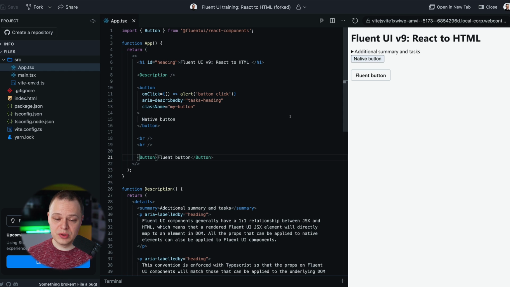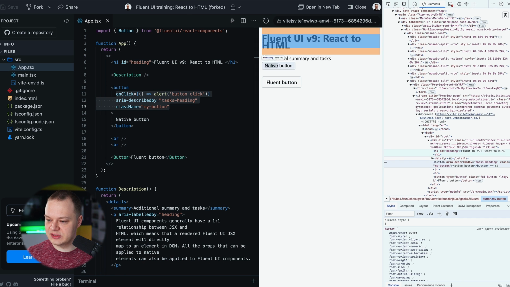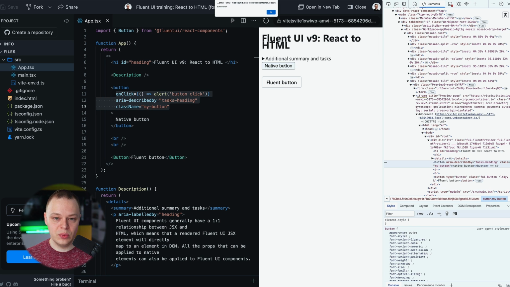And with the first example, let's learn how React gets translated to HTML and how it works in Fluent UI React v9. Let's start with a native button. We can notice that it has some props. For example, onClick, aria-describedby, className. We can inspect it. And in inspector, we can notice that indeed it has aria-describedby, it has class name, it has some text, and if I will click on it, we can see that alert was called.